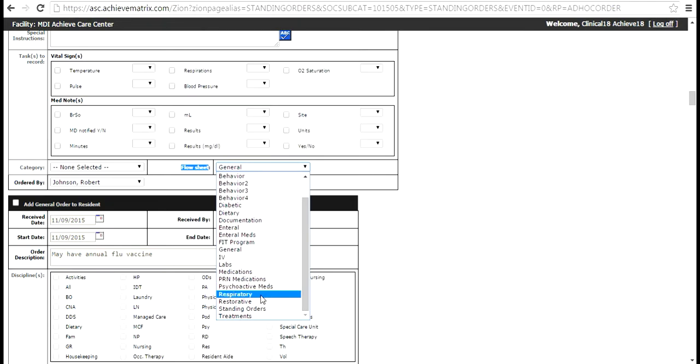The respiratory flow sheet for respiratory orders, such as your breathing treatments, oxygen orders, so on. Restorative, we currently do not use that one. We don't use standing orders either. And the final one is treatments. Treatments will be all of our treatment orders, or things that were on our TAR. All of those orders are going to go in the treatment flow sheet.